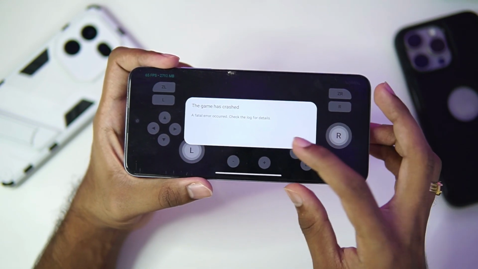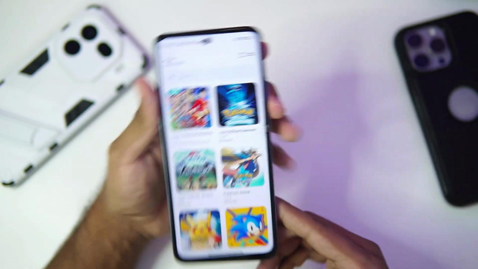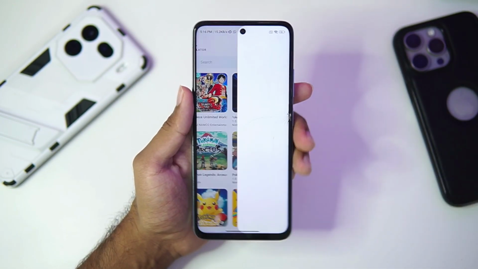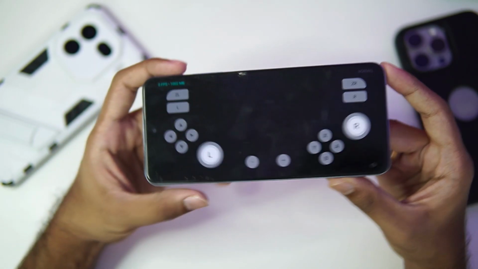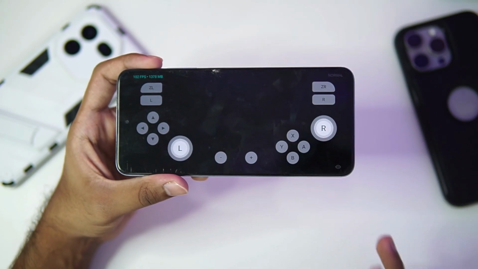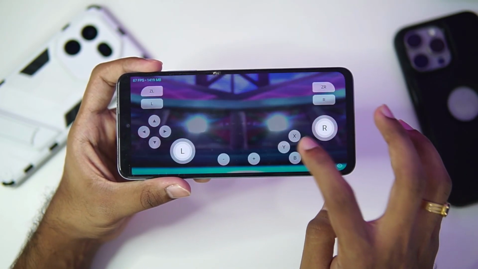So as you will be able to see, the game has crashed, and I think it's because of the insufficient RAM. So let's move on towards our next game, which is going to be Pokemon Sword. So this will give you a direct benchmark of which games can be played on your Mali GPU Android device.